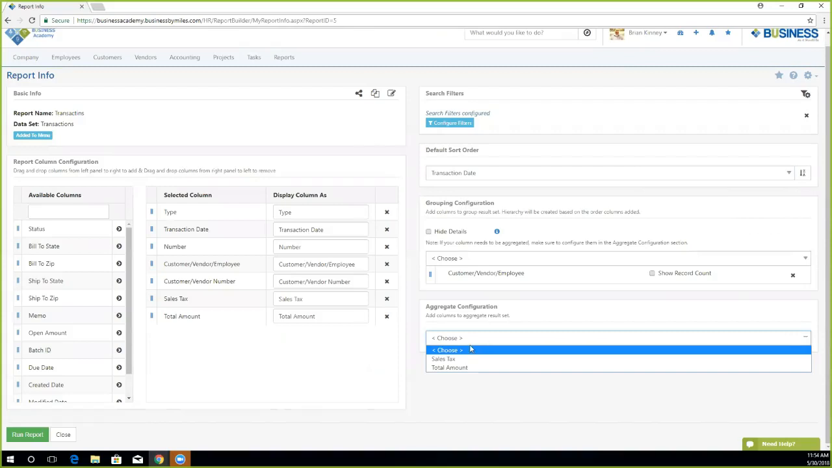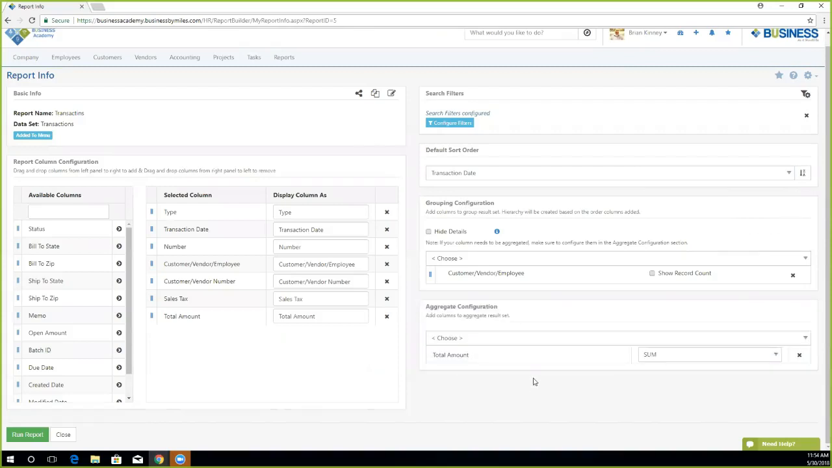Now I'm going to choose to aggregate by total amount. And when you choose to aggregate something, we have options here. So sum is going to add it up. Average is going to take the average of all the totals in the grouping. And if you don't have grouping, it's going to take the averages of the total report. We also have the min and the max. I'm going to choose sum, so it adds up a total amount per group, which is the customer, vendor, or employee name. By running the report, we'll be able to run our custom report.